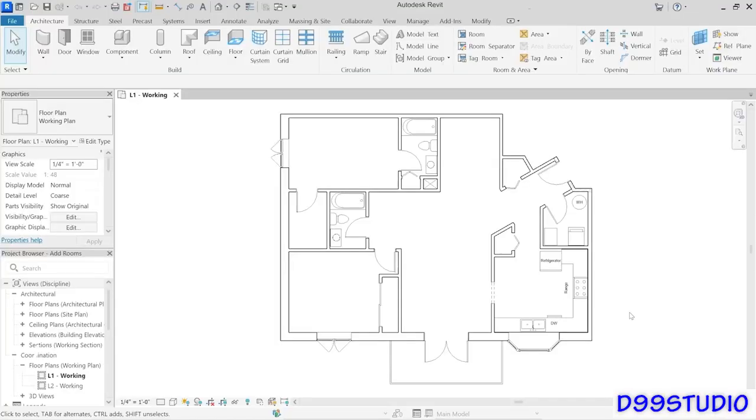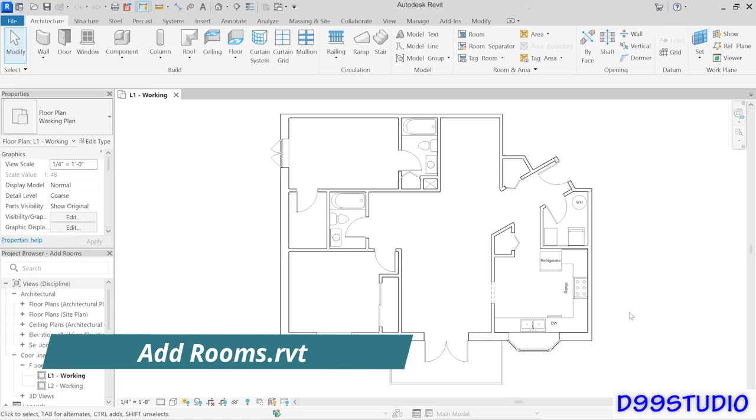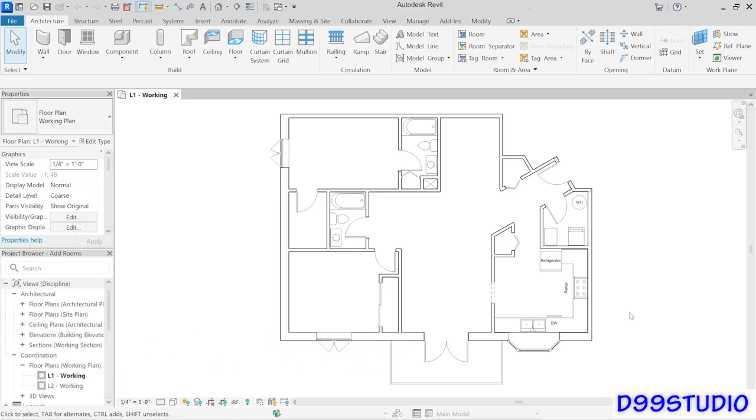In this video, we're going to add some rooms to this simple model here. Now, at first glance, you might be looking at this plan and thinking, well, there already are rooms here, but it's important to understand that having an enclosed space isn't the same thing as having a room. So in order for that to be recognized by Revit as being a room, we need to place something called a room element in that location.